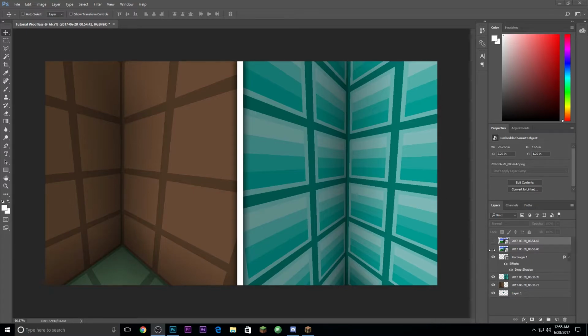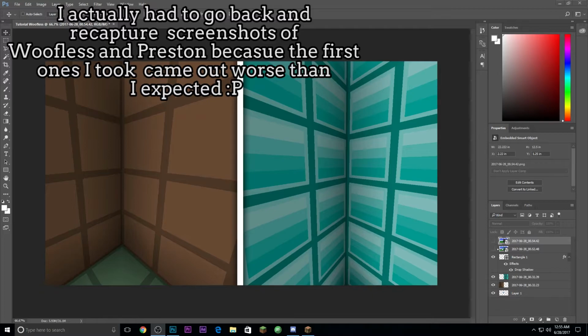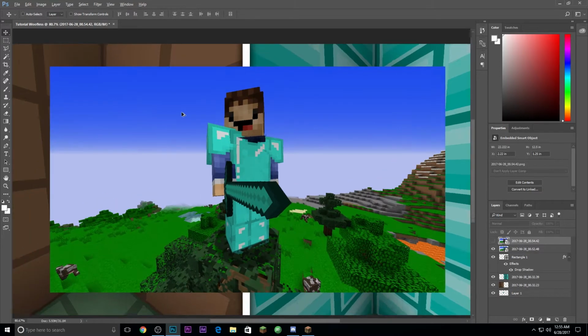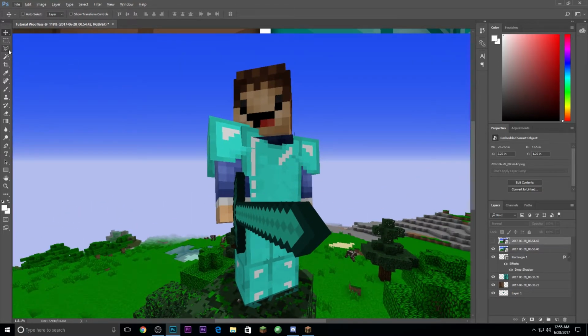We're going to start cutting out our characters, Woofless first. So we're going to make Woofless visible, and we're going to zoom in, and we're going to use the polygonal lasso tool, and we're just going to trace out Woofless.